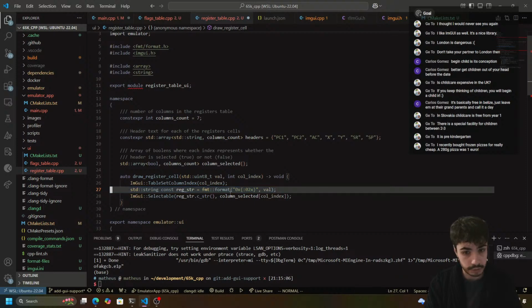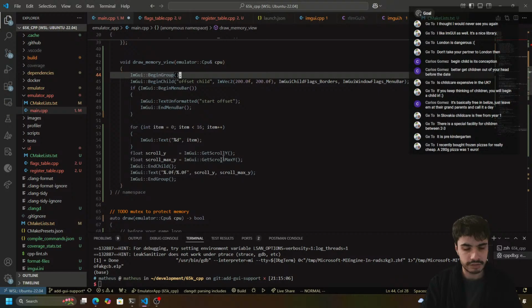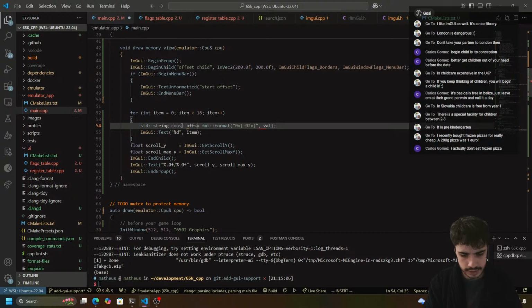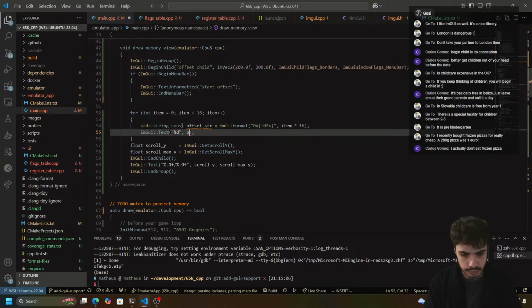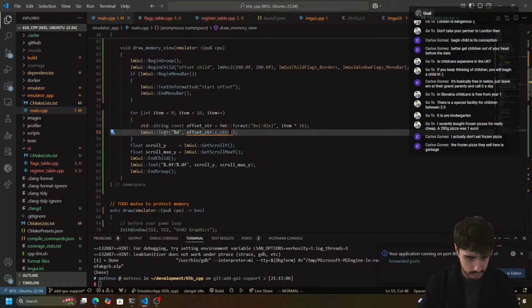Okay, yeah. I definitely want to copy this, but this is not the place I want to do it at. This is the place I want to do it at. Wherever we are adding all of the elements, right? So up here. So offset, string, format, and then we have item times 16 here. Then we do offset string.cstring, and Bob's your uncle. What's the problem with this? Format specifies type int, but the assignment has type const character. Oh yeah. Let's do that instead.